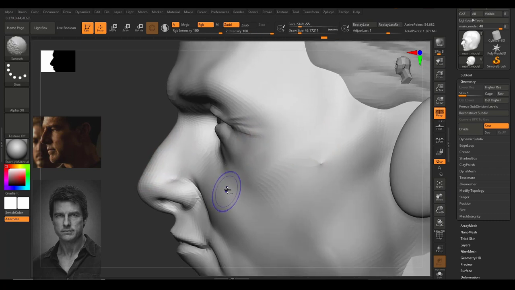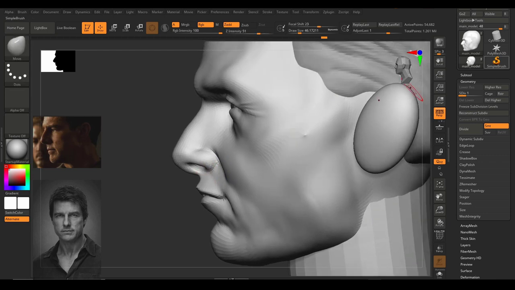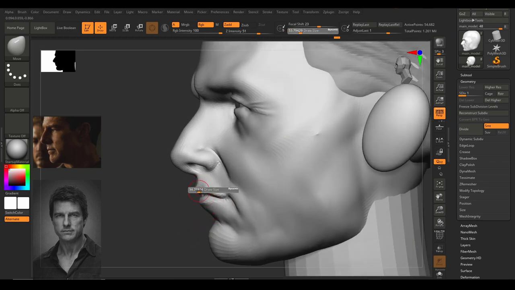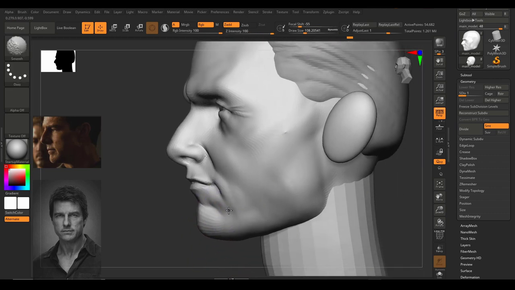Okay. And for this here, I think you made this pop out way too much. Okay. I would go ahead and use the grab brush. You just kind of make it less puffy, the lip area. And also here, this is pushed in too much. Once again, it's way too exaggerated. You lose the realism if you exaggerate too much on the features.